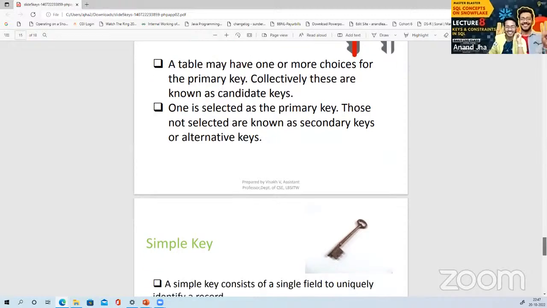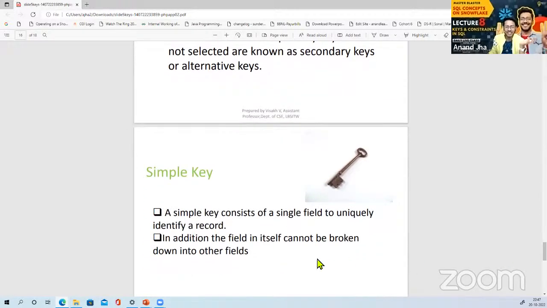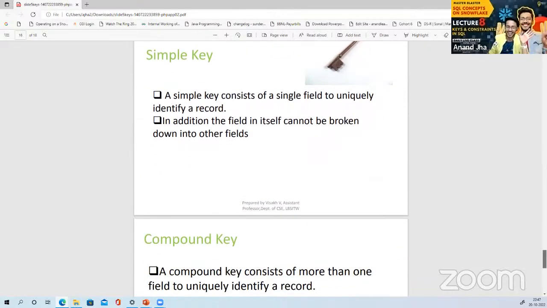Correct. Yeah, but what is a simple key? A simple key consists of a single field to uniquely identify a record. In addition, the field in itself cannot be broken down into other fields. Simple key is nothing else. A simple key is just a primary key, just one key. Just the key of one lock. That's it. It has been made unnecessarily complicated.